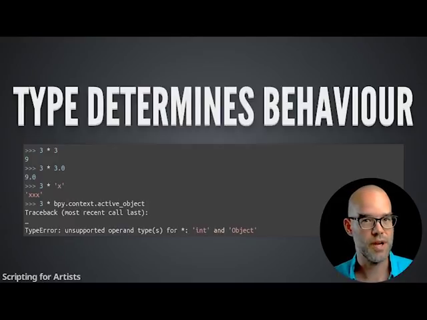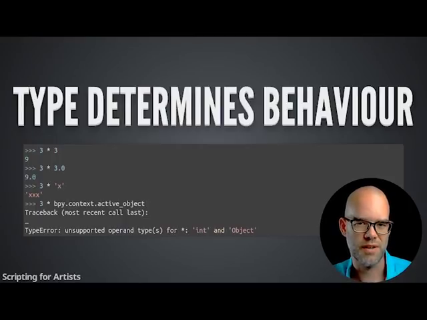We can also multiply a string. So if I do 3 times the character x, then you get 3 x's. And this works for words as well. In the last example, you can see what happens when two objects are not compatible with each other. So 3 times the active object doesn't really make sense, and Python tells you in this way with a type error. So you can see that the first object that you tried to multiply was of type int, and the second one was of type object.